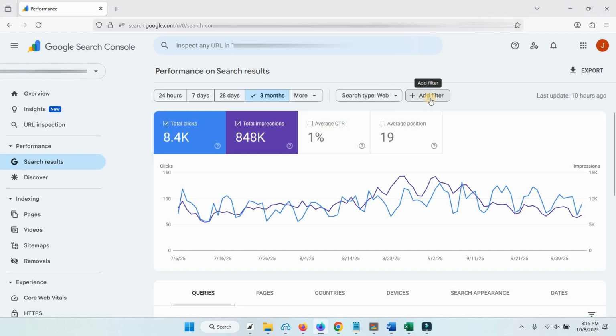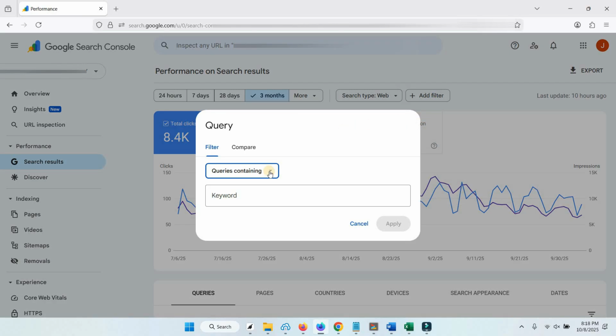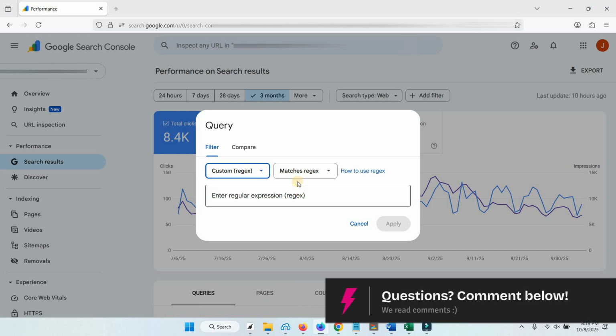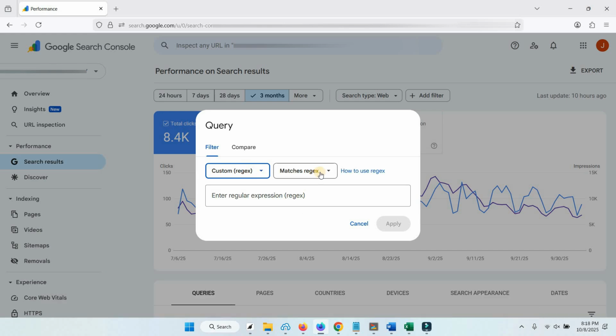then click add filter, choose query, then select this drop-down menu and choose custom regex. Then you can also match regex or doesn't match.